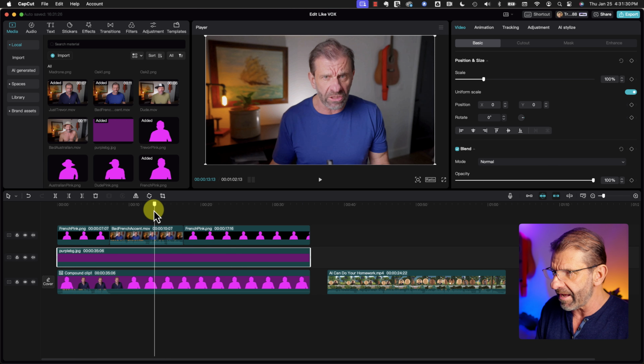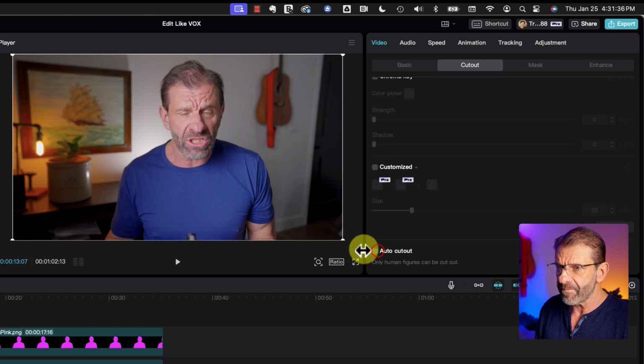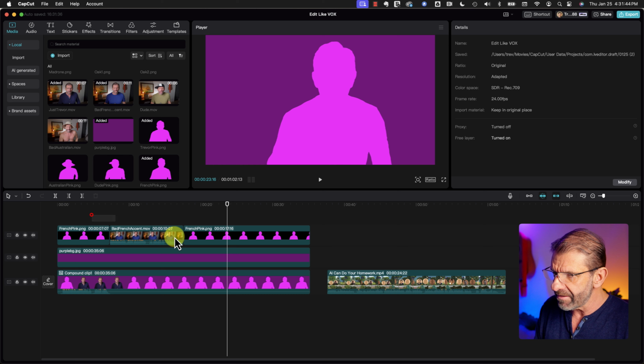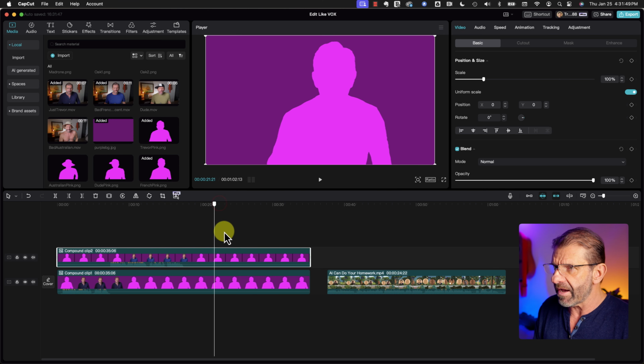So what's wrong? I'm not cut out. Click on me, select cutout, and select auto cutout, and it'll cut that out, and bam, that's ready to be nested. So to nest this guy, highlight all of them, right click, and choose Create Compound Clip. So now I've got 2 of these guys.